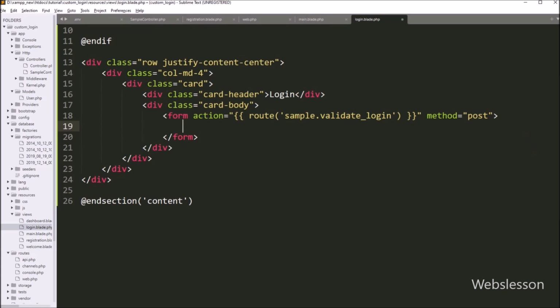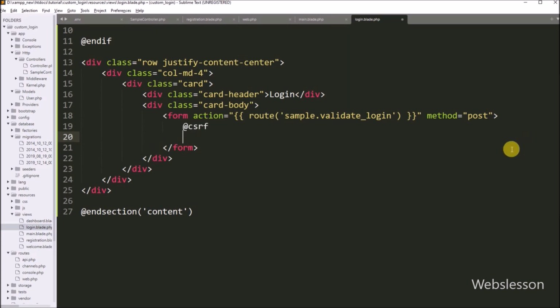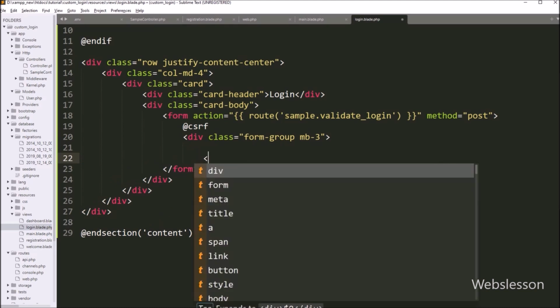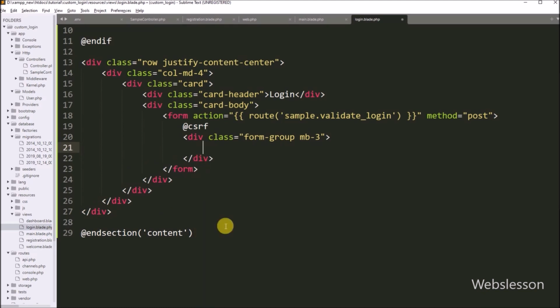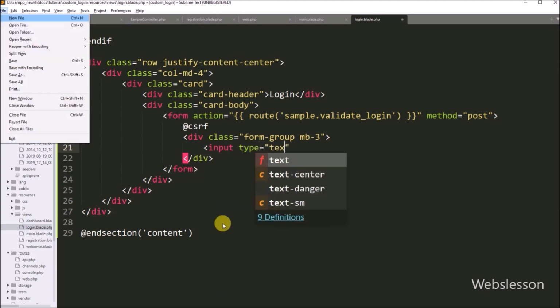Under this form, first we have to write the @csrf directive. This directive can protect from cross-site request forgery attacks. Under this form, we have to create an input field to get the user email address details. So here we have to write input type equal to text, and name equal to email.